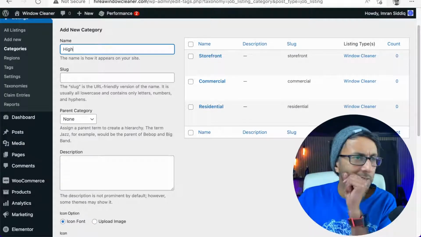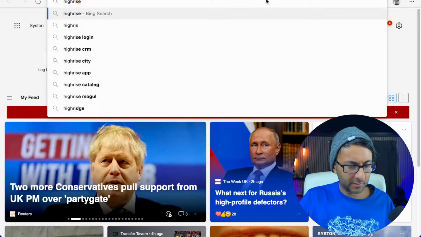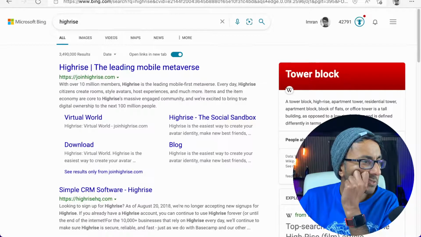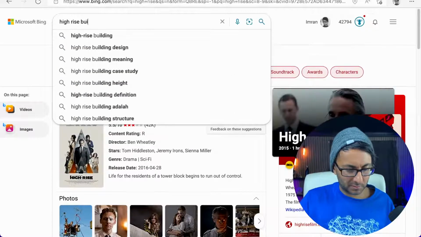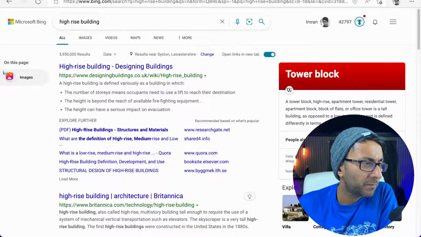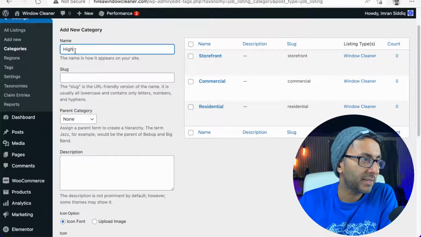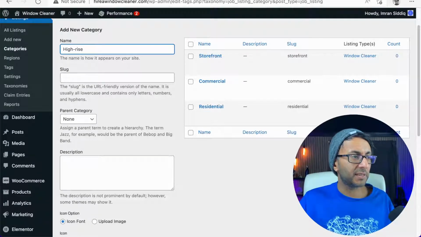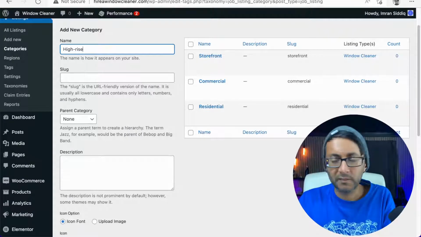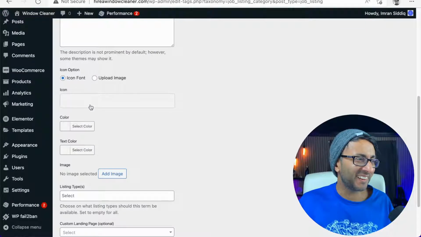Is high rise one word or two words? High rise with a hyphen. It's high rise with a hyphen. Right. In fact, it's not even written like that. It's written like that, high rise like that. But I think it looks better like that.